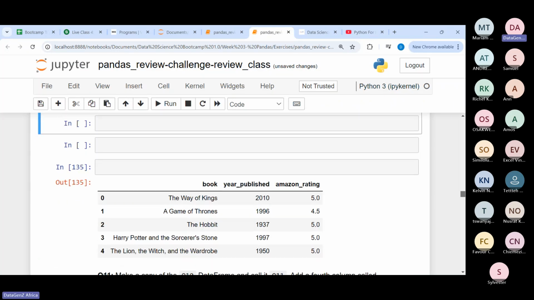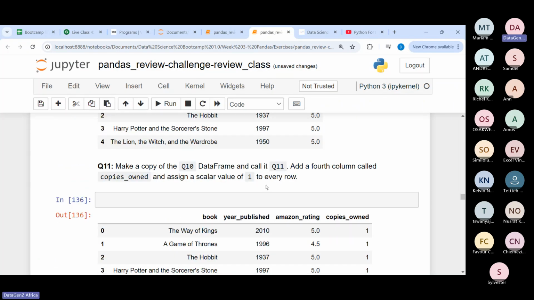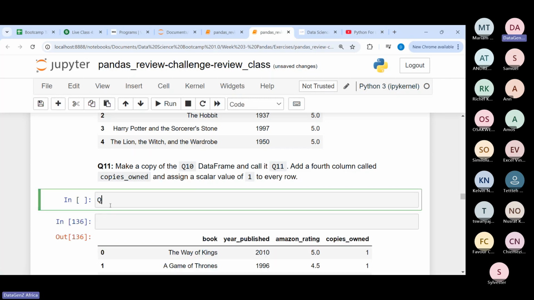All right, the next question says, make a copy of Q10 and call it Q11. So we know how to do that, right? Because we've been doing it over and over again, now you're familiar with the syntax. That's how you get used to some of this syntax. Add a fourth column called copies owned and assign a scalar value of 1 to every row.